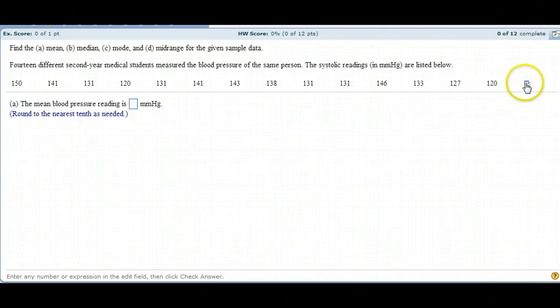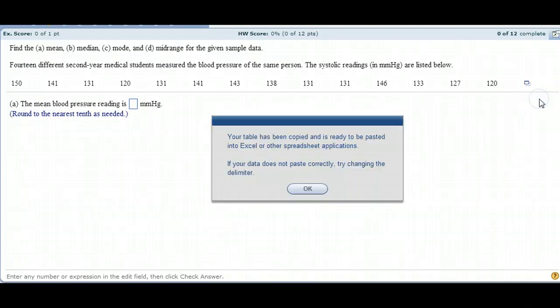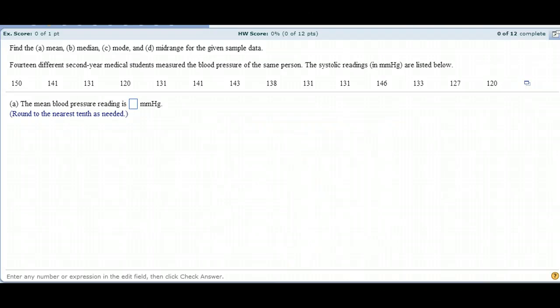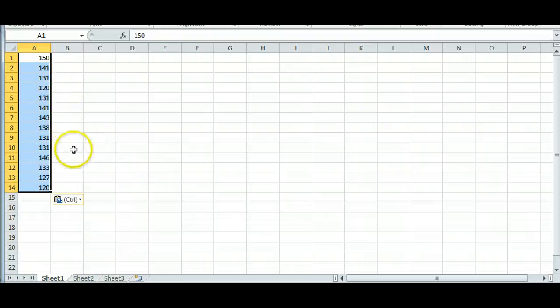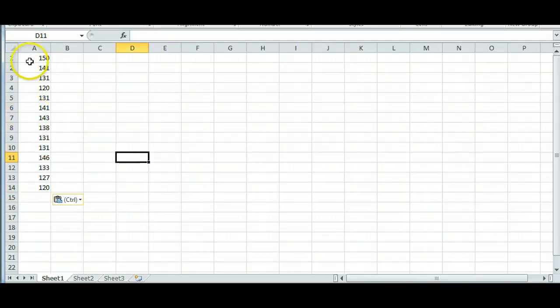So I'm going to click this box, and it has different options. It says open in StatCrunch, copy table to clipboard, and then all these other different types of copies that it can make. But I'm just going to tell it to copy table to clipboard. It tells you that you can place that into Excel. So I'm going to bring up Excel, Control V will paste it, and there's my data set copied into Excel.